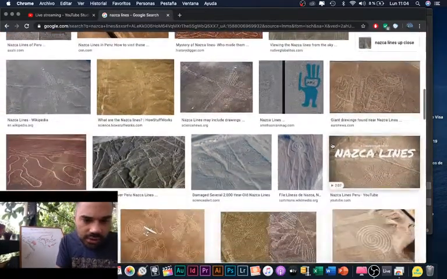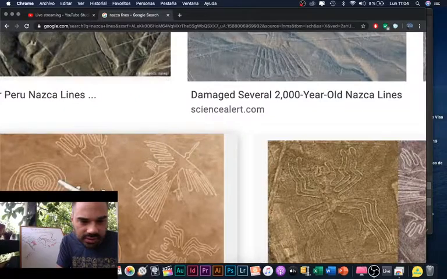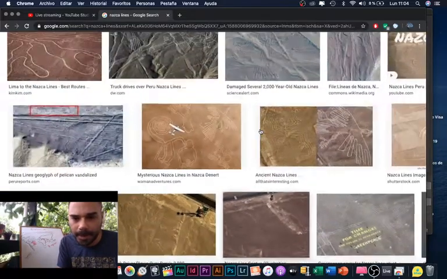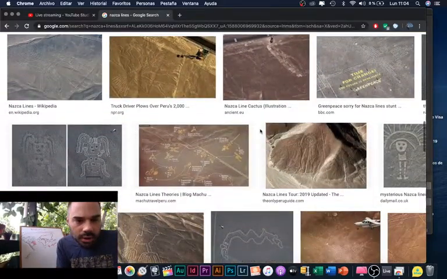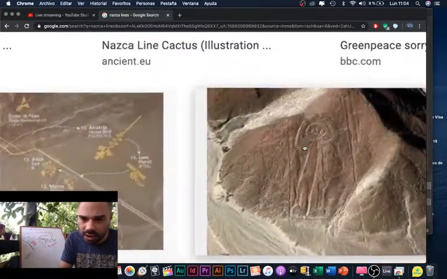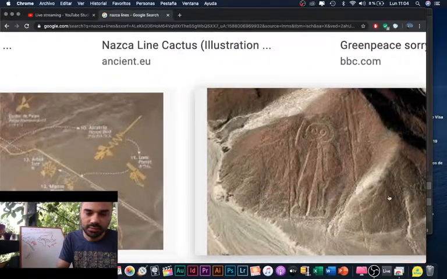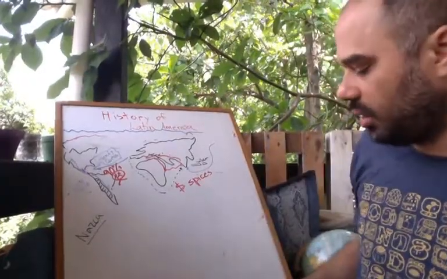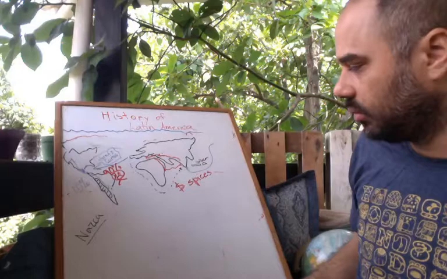So I recommend that you check out the Nazca lines. Yes, this is a good image because you can see the airplane over there. And yeah, Nazca lines. There's even like this humanoid thing. But we're not going to talk too much about the Nazca people.